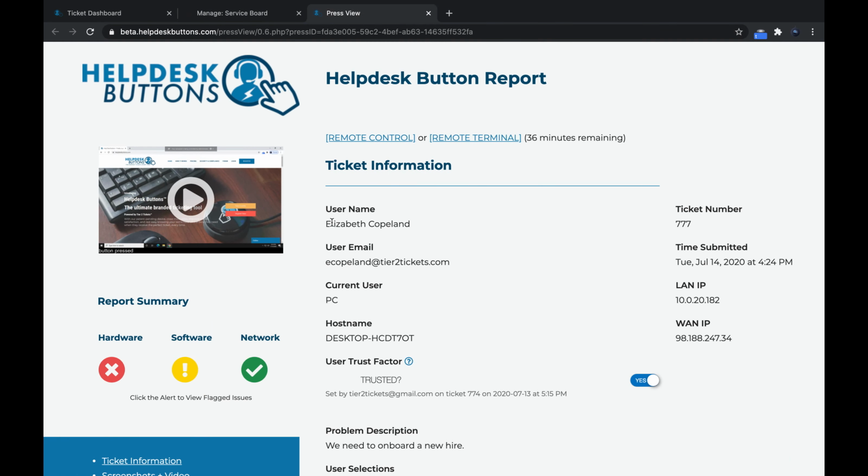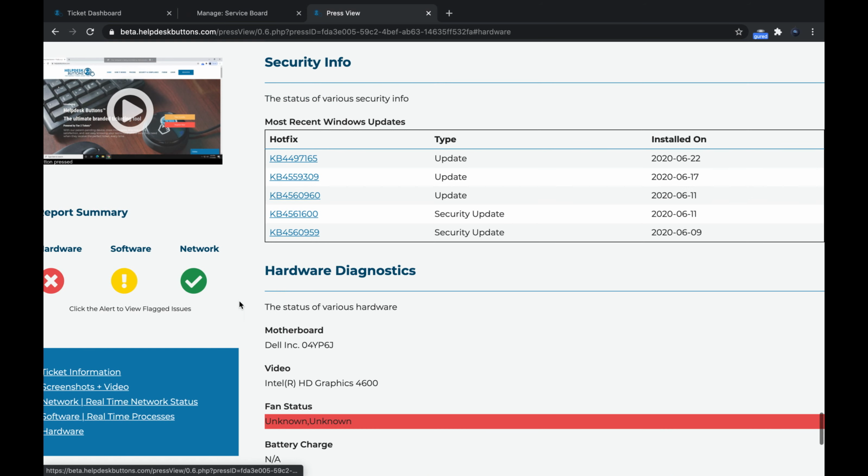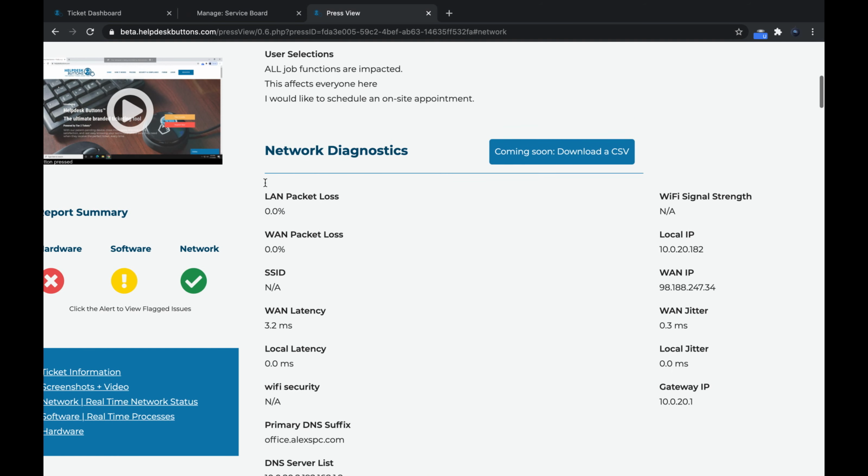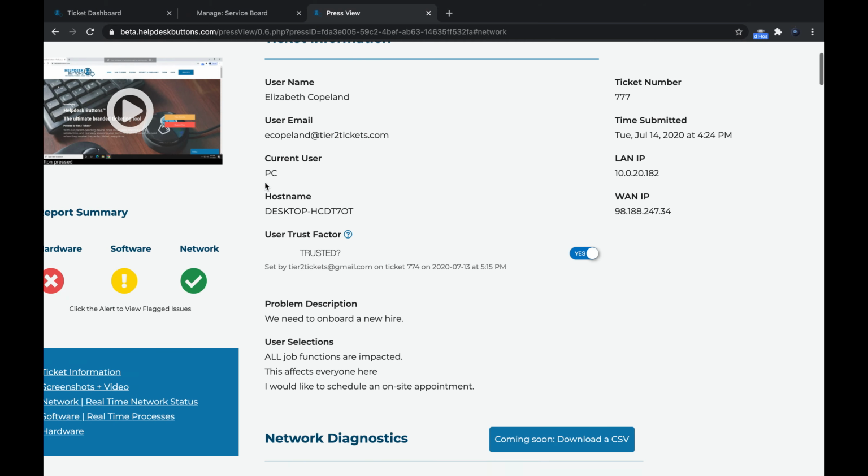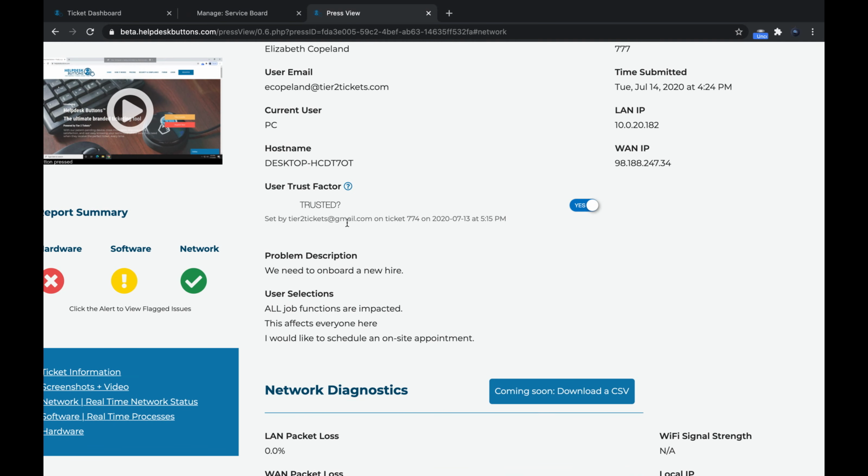So back to this report. What we've done, and I've mentioned it previously, is we've taken all of this real-time diagnostic information and we've analyzed it as a first pass to see where there might be a problem that you should go ahead and check. And if you click on these different icons, they'll drop you down to those sections of the site or the report. And so just back at the top here, we have the user trust factor, which is interesting.